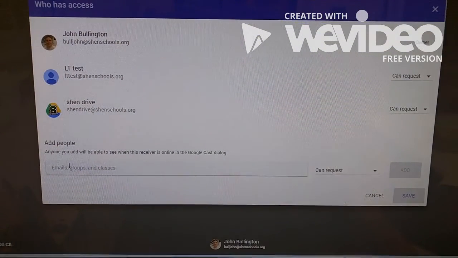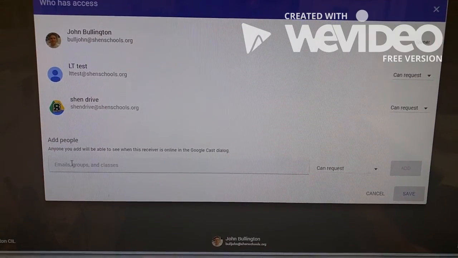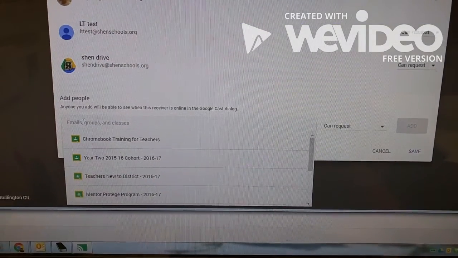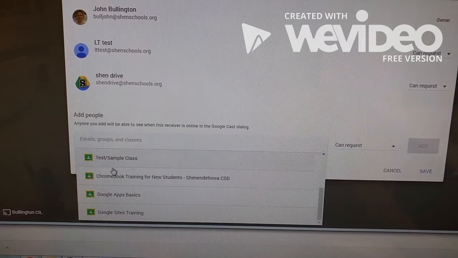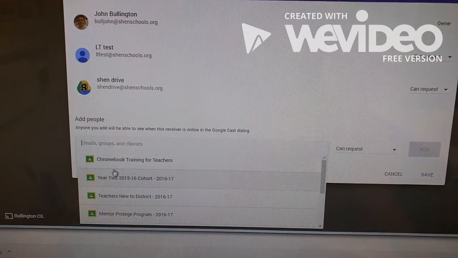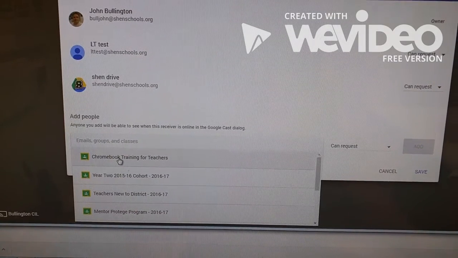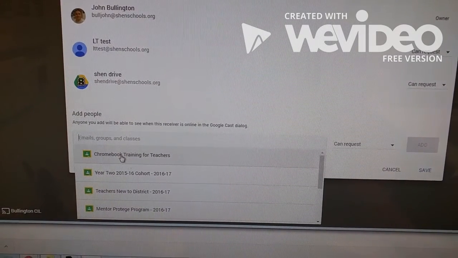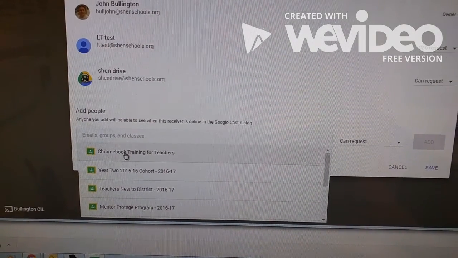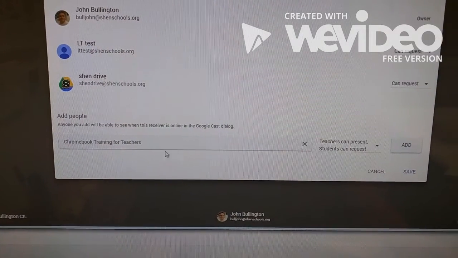Alright, down here, you can add additional people by typing their email address. But notice when you click here, all of your Google Classrooms appear. So you can instantly give all of your students in a class access to share their Chromebook's screen with the rest of the class pending your approval. So you'll see how that works in a second.